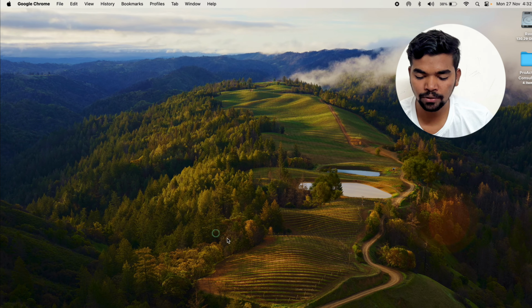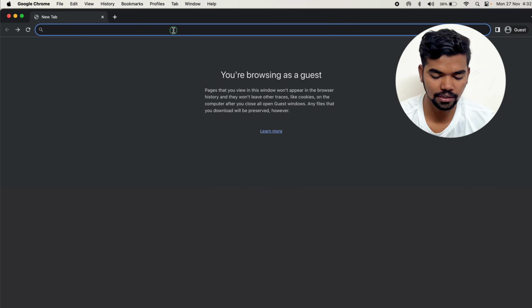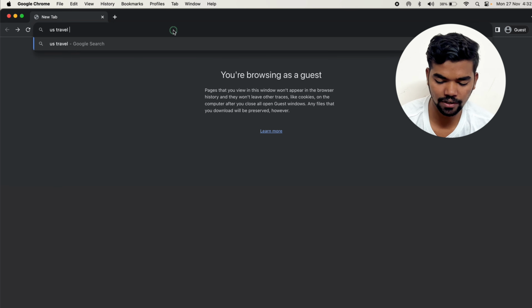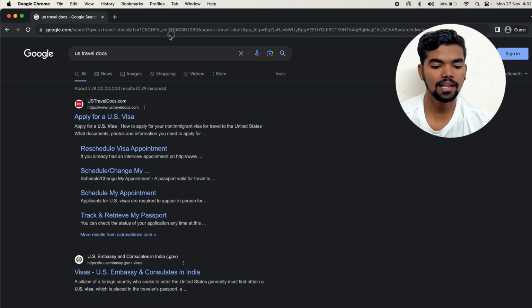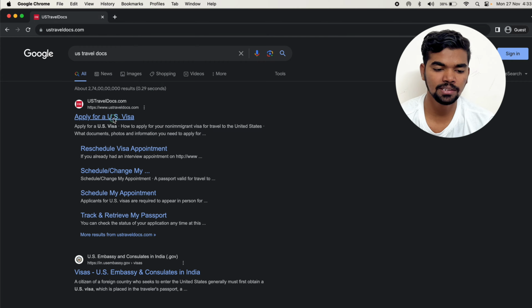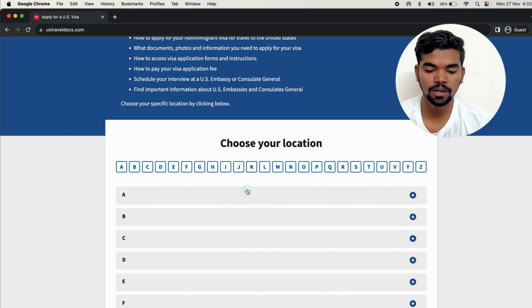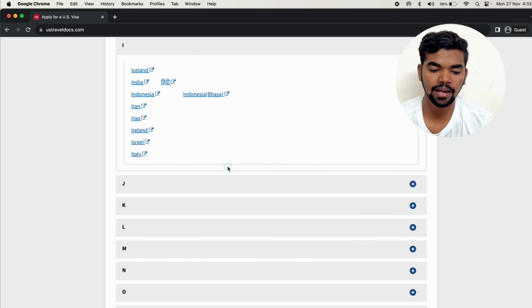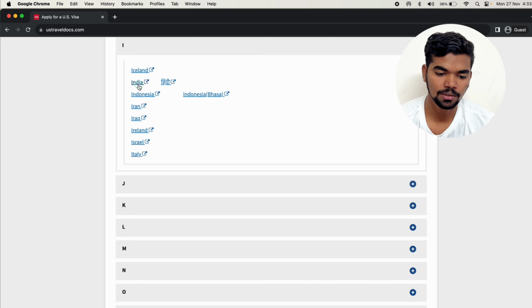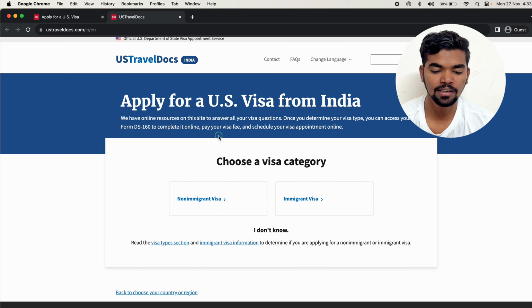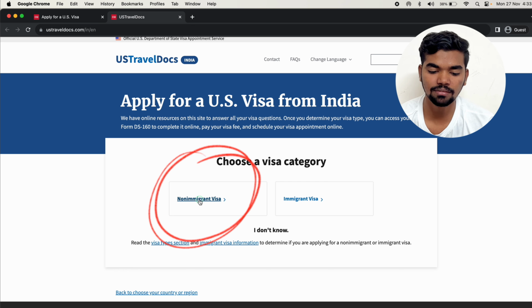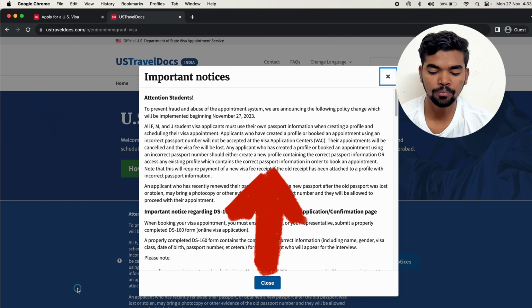So where can I find this update? Simply head to Safari or Google, type US travel docs, and the very first link will take you to the page. Scroll down and click on I, in the sense India, your country. So my country is India, so I am selecting I. Then you need to select non-immigrant visa. Straight away a pop-up notification appears on the screen. That is the update. First let's read it, then after I will explain everything clearly.